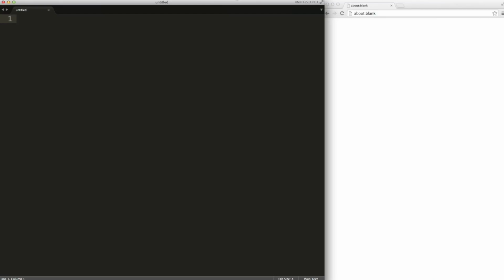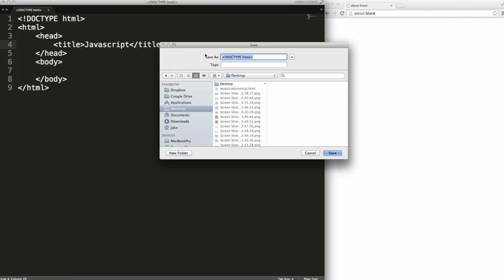JavaScript is written inside of an HTML file, so let's make a really simple one. We're going to have the HTML5 doctype, the HTML tags, the head tags, the body tags, and I'll have a title tag. I'm going to save this file as JavaScript tutorial.html. It's important to remember the HTML or HTM file extension. If you're unsure about writing HTML files, you can watch my HTML tutorial.